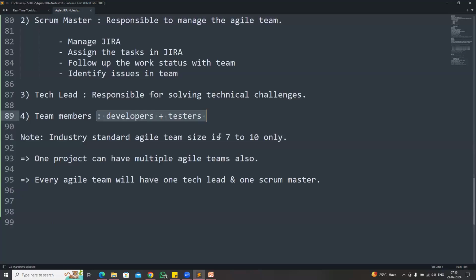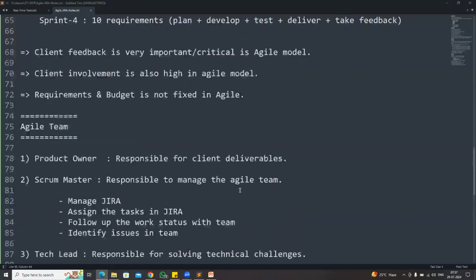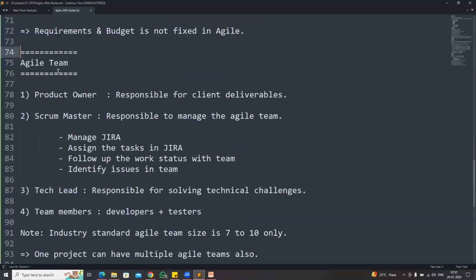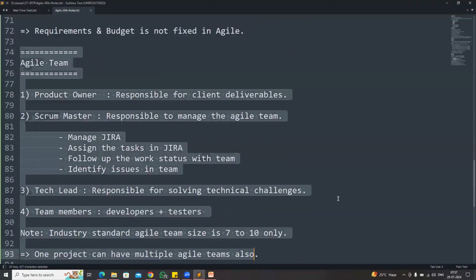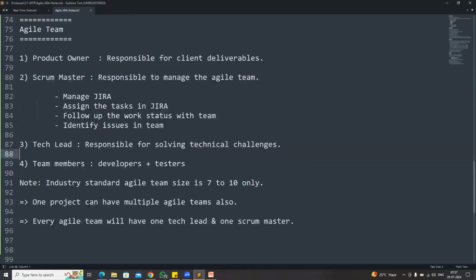One Agile team size is 7 to 10. One project can have multiple Agile teams. Every Agile team will have one tech lead and one Scrum Master. These kinds of people will be involved in our Agile team. Can you please read this? Who are involved in the Agile team? Tomorrow when you go to the company, you will see these kinds of roles in your project: product owner, Scrum Master, tech lead, and team members.